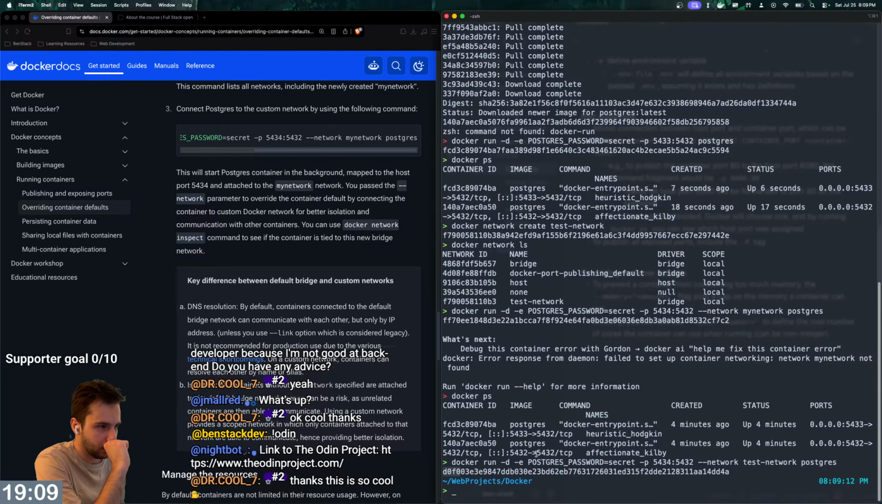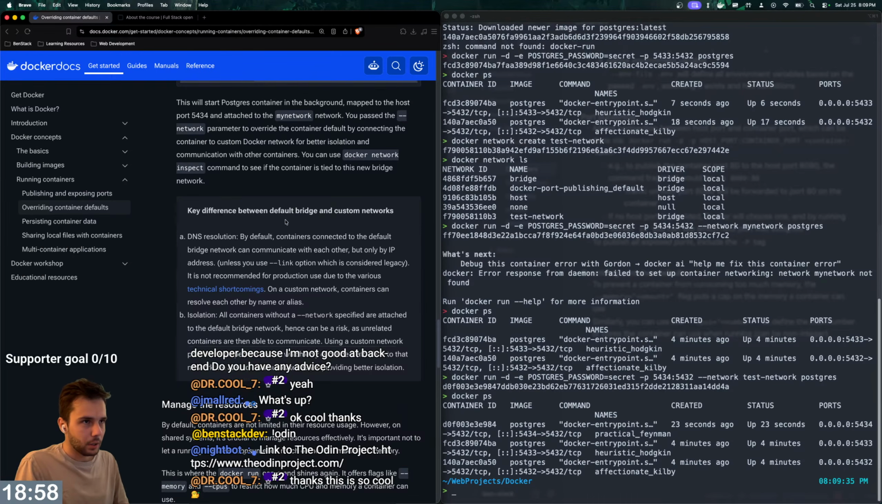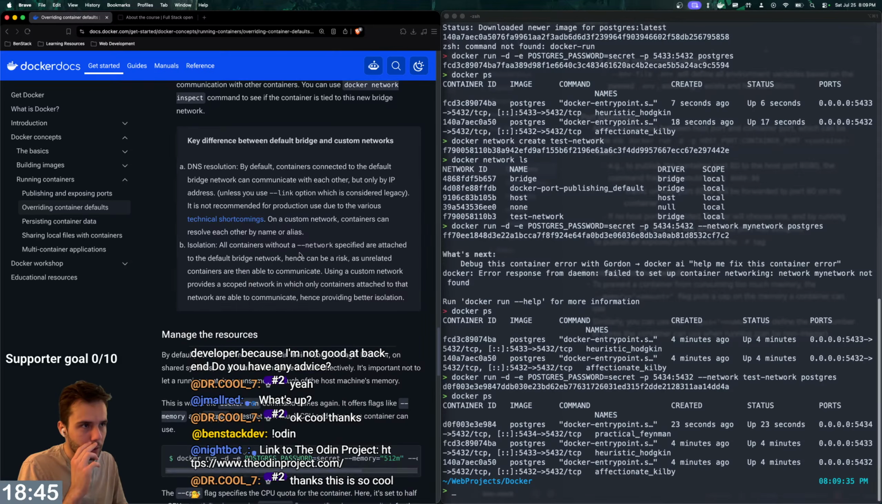Okay, so now this is working. So now if we do Docker PS, we should see our 5434, 33, and 32. Key difference between default bridge and custom networks: DNS resolution. Containers connected to the default bridge network can communicate with each other, but only by IP addresses. All containers without a network specified are attached to the default bridge network, which could be a risk. I see, okay.